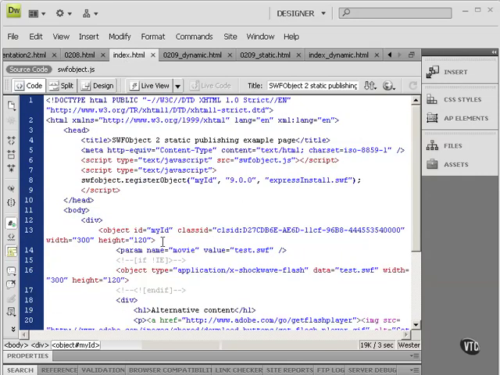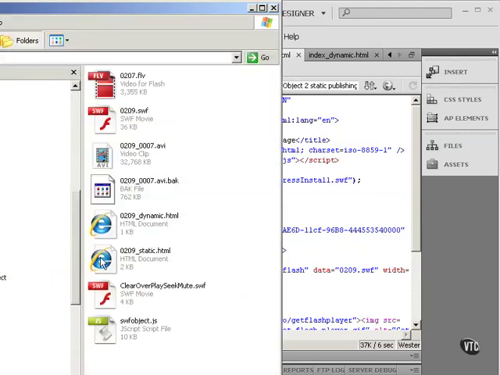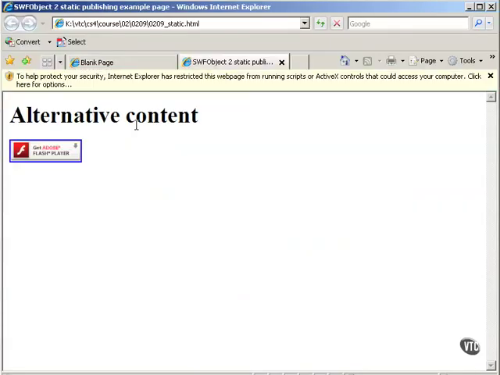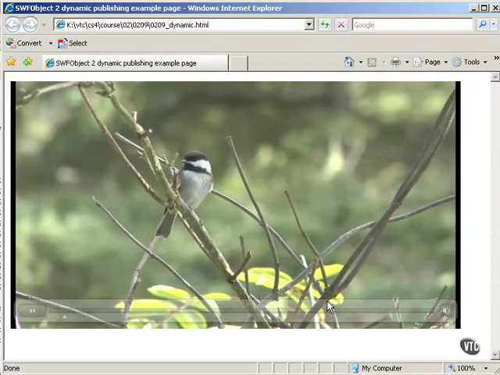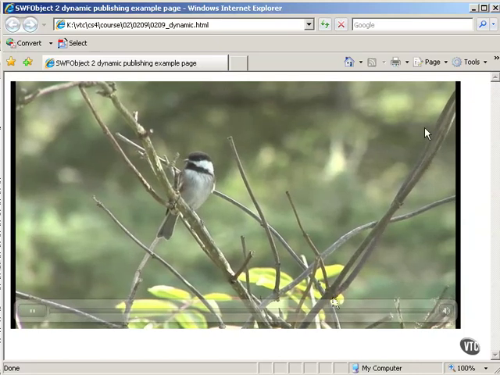So now I'm going to go and change the file name, the width, and the height. Everything else is going to remain the same, and that becomes 0209 static. I just put in my SWF, which is going to load my FLV. And this is the same SWF that was created in the tutorial on deploying video with Flash. So now let's take a look at this, 0209 static. Here it is. Just double click on that. Right click, allow blocked content. And there's my video.